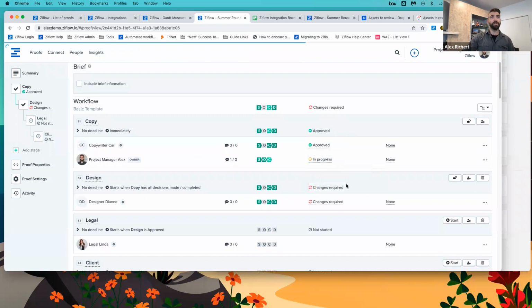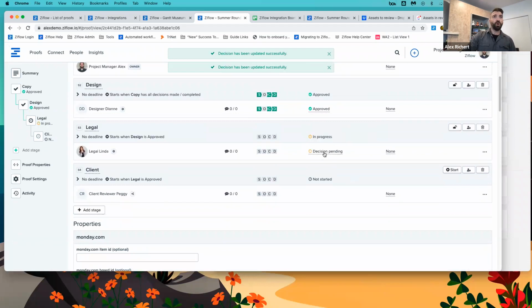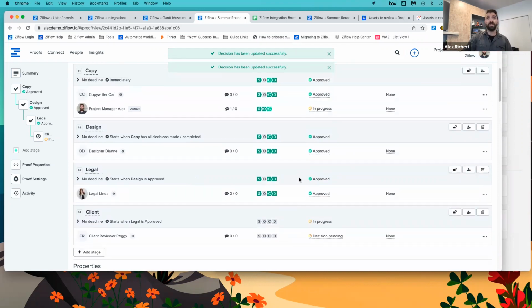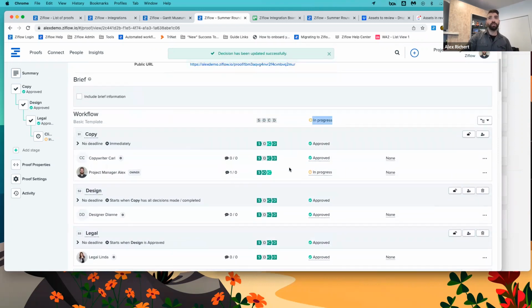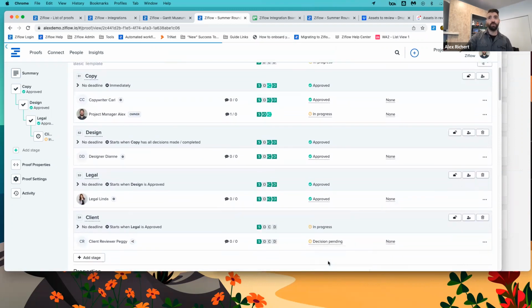So I'll go ahead and change this to approved for our copy team. Our design team likes it now too. We're all set from the legal perspective. And now I have this set up to deliver back to Dropbox when the asset is fully approved. So right now we're still in progress because we're waiting for our client to approve the final review.